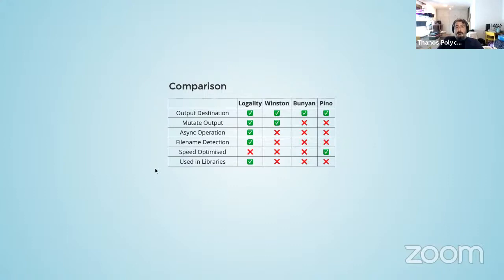File name detection, automatically detecting what module the log came from, can all be done by Logality. Speed optimized, this is Pino territory, clearly. If you care about speed, then Pino is your thing. And use in library, Logality is the only library that can be used in third-party libraries. So if you are, again, an open source contributor writing libraries, you should seriously consider using Logality.